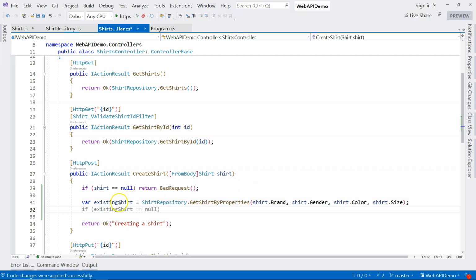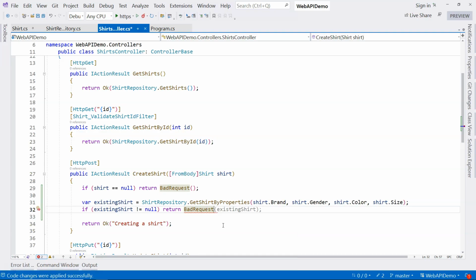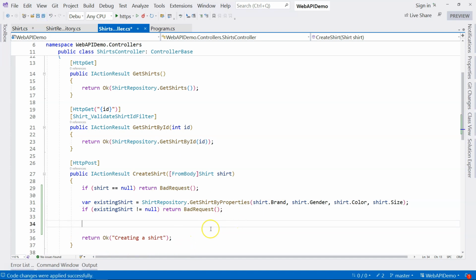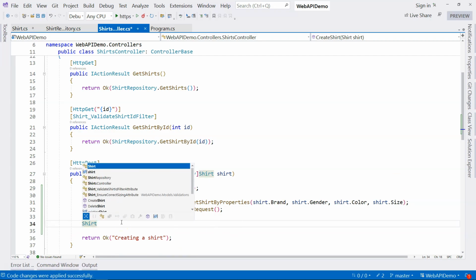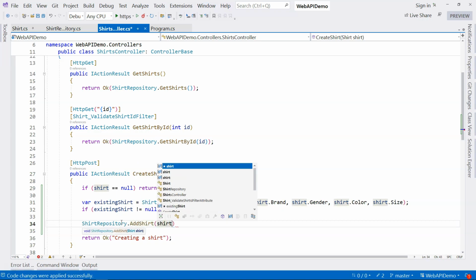Okay, so if this one is not null, that means we already have a matching shirt. That means it's a bad request. We can provide an error message later when we implement the validation with ActionFilter. For now, let's just say bad request. Okay, so now we have all of the validations, and what we need to do is just add a shirt into the repository. So AddShirt and then shirt.